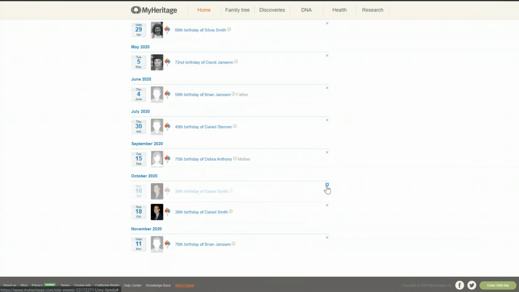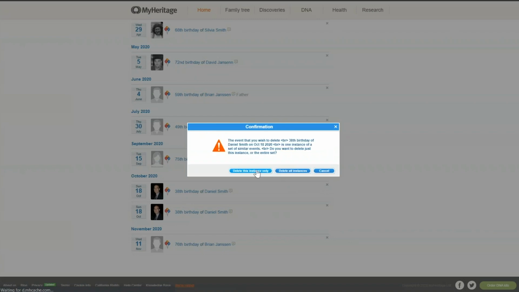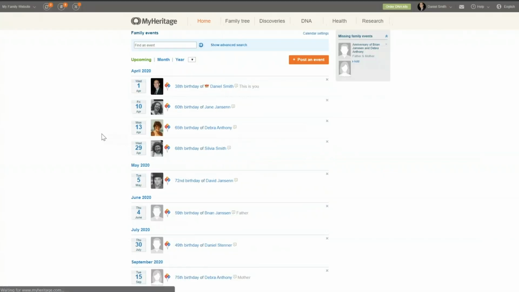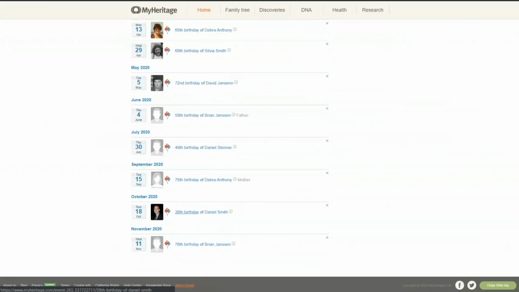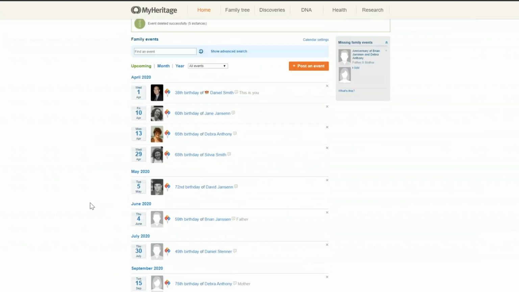So when you want to delete an event from the calendar, all you need to do is to click on the X in the corner, and we're going to ask you if you want to delete this event or all the events, because the calendar, of course, is what is called a perpetual calendar, and you will have events for multiple years. So I'm going to delete all the instances, and voila, I only have one event over there.